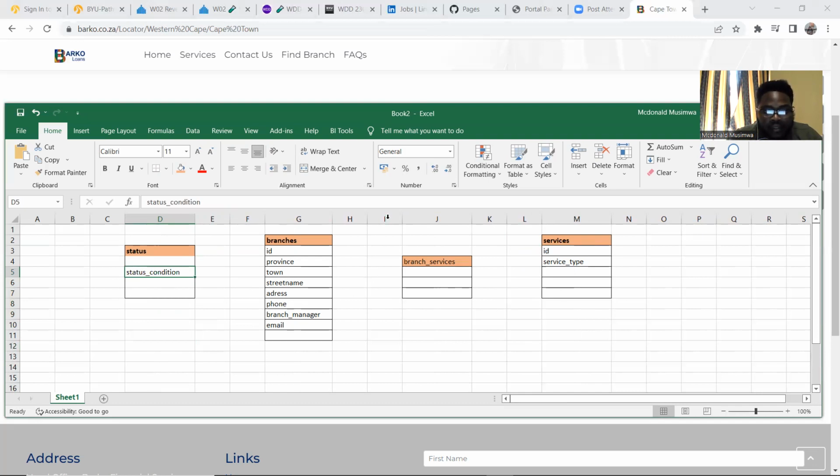Right. So this is the linking table. This is the main branch table. Services offered. Status of the branch.